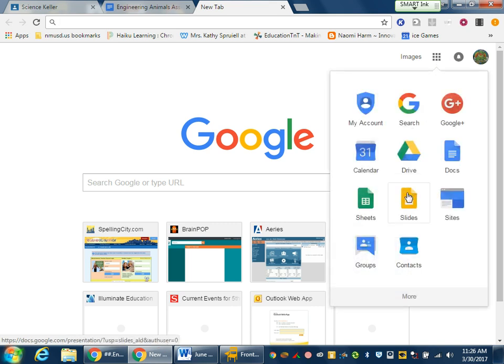Slides. Here's the thing I really like about Google. Everything is color coordinated. So all the blue documents are docs, all the yellow documents are slides, and all the spreadsheets are green. So it makes it very convenient.